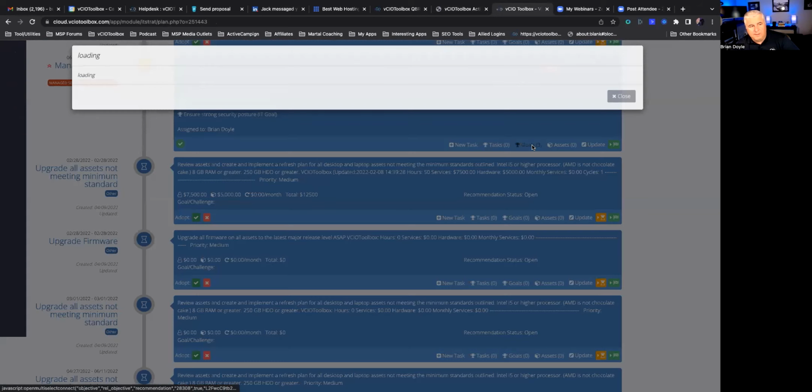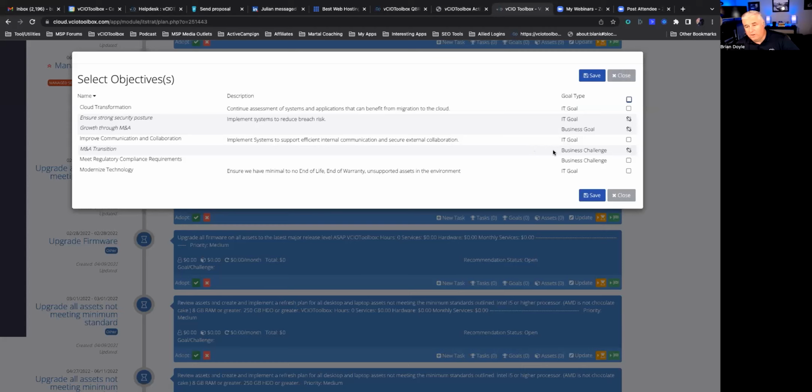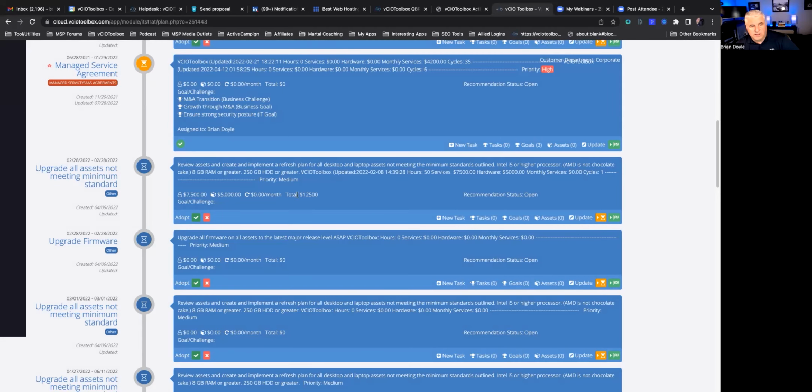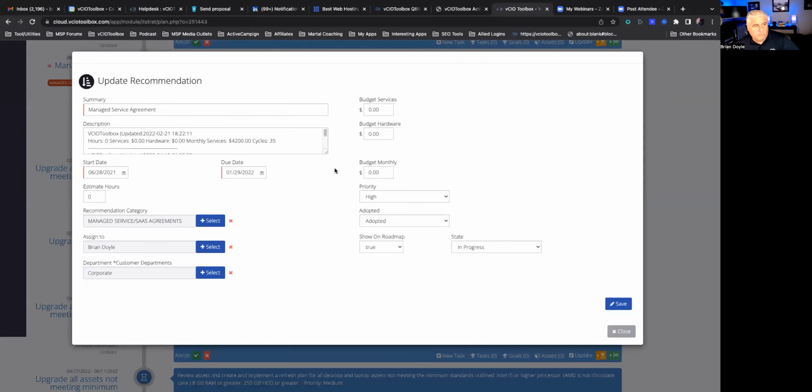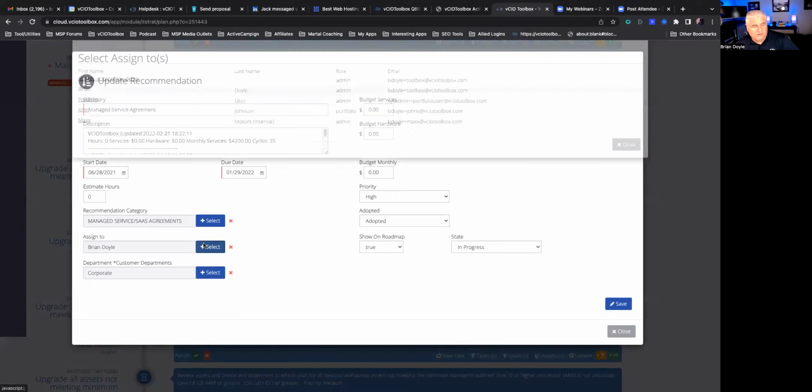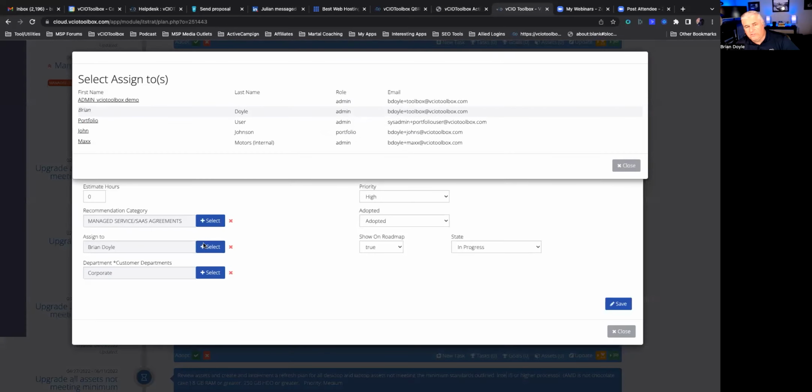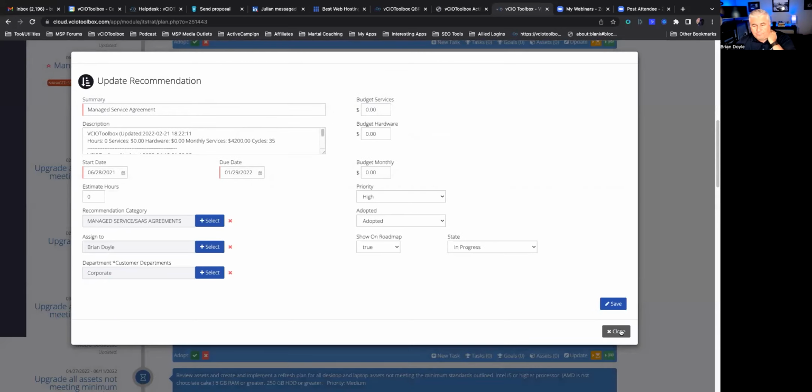And this is where we tie it back to that goals plan you just saw a moment ago, just like we do in the QBR side. The one major difference is we can do our assignments of resources. So we can actually choose both internal and external resources. So we can assign who is the owner and who has the responsibility here within the POAM.